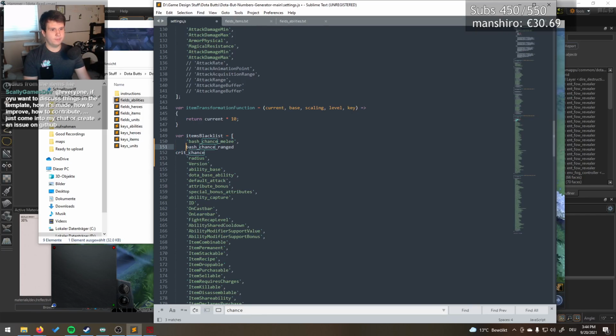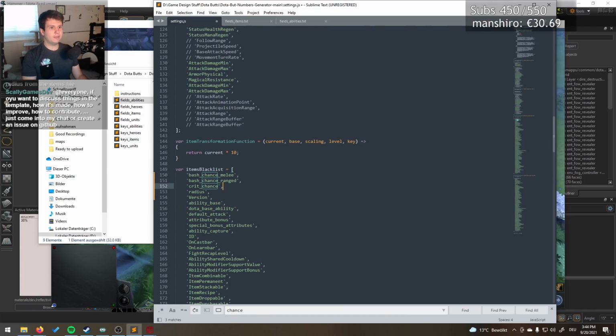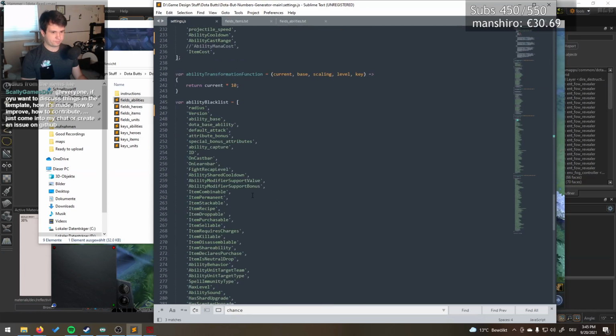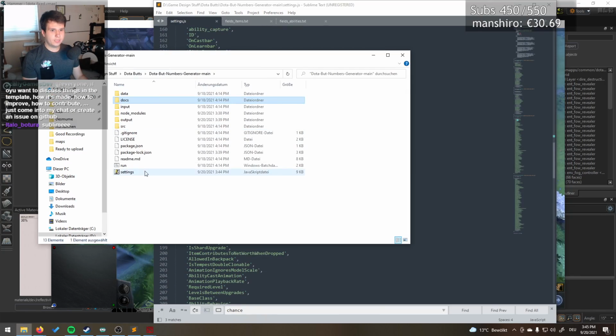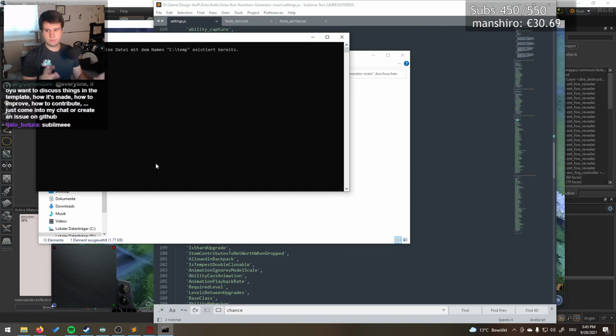By the way, having a proper text editor like Sublime will help you make sure you don't make any mistakes, right? So now we have added all of these elements in there for items and for our abilities. Right now, radius is blacklisted from both of them, and we no longer have crit chance and all of that. So at this point, we come in here, we just click run again.